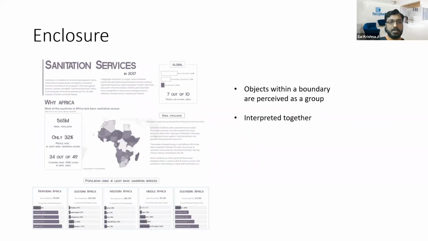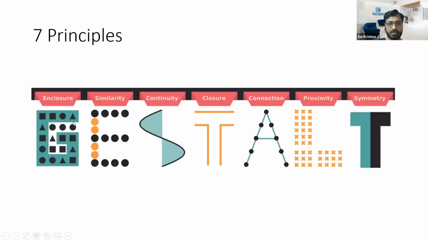First is the principle of enclosure, where objects placed within a particular boundary are perceived as a group, and these objects are interpreted together. If you see this picture here, you can see that these shapes are enclosed within a boundary. The moment you look at this letter, you see this G, because you have shaded this portion and enclosed this set of symbols in a shape. That is what we call enclosure, which helps you perceive objects enclosed in a particular space as belonging to the same group.